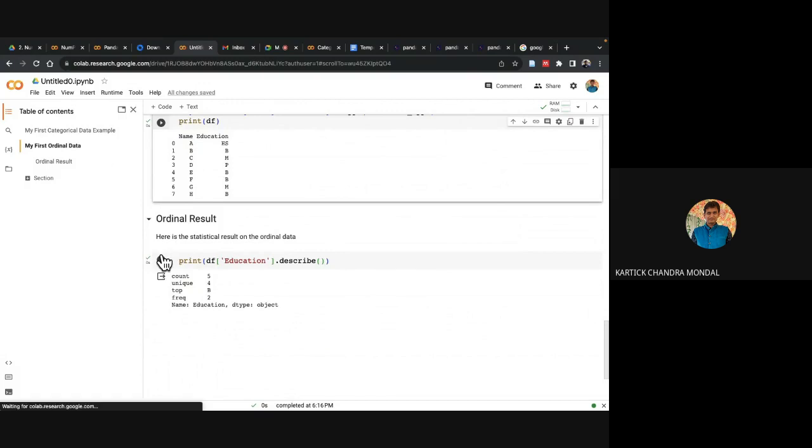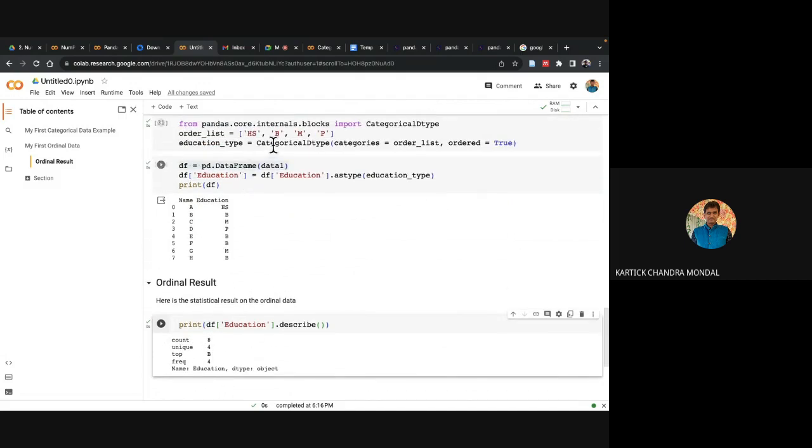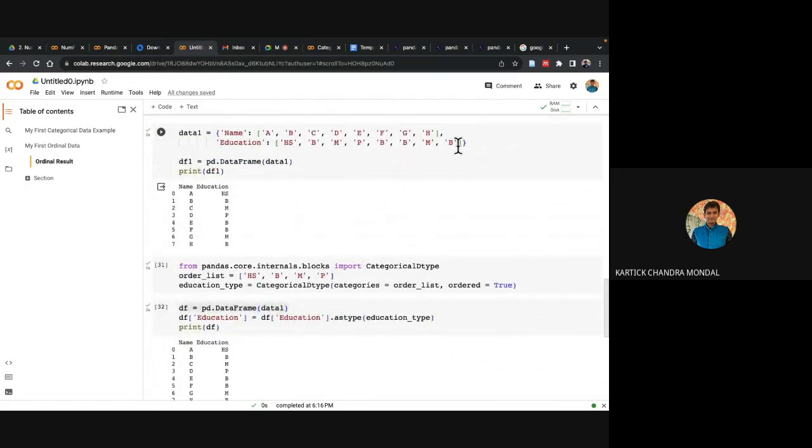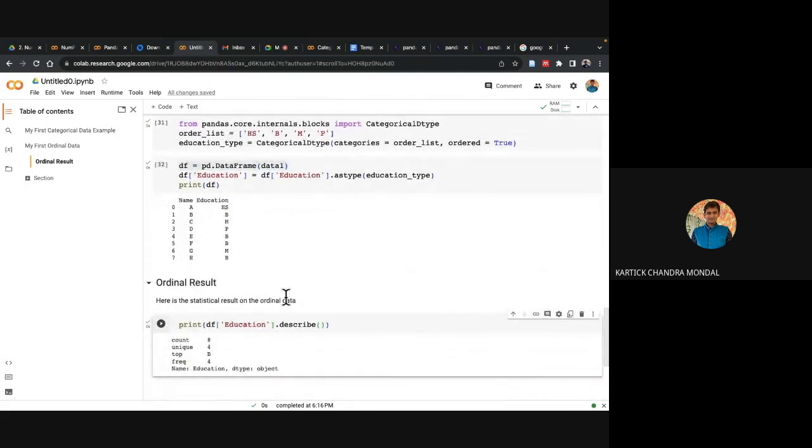Okay, now how many rows are there? Eight rows. How many unique values? Same, four unique values: HS, B, M, P. Top, which value has the highest number? That is bachelor. What is the frequency of this? That is four. So if you look at the data set, 1, 2, 3, and 4. Four times the highest categorical value of this particular attribute appeared. The value of this highest occurrence is four. So that is one way of getting a statistical result.